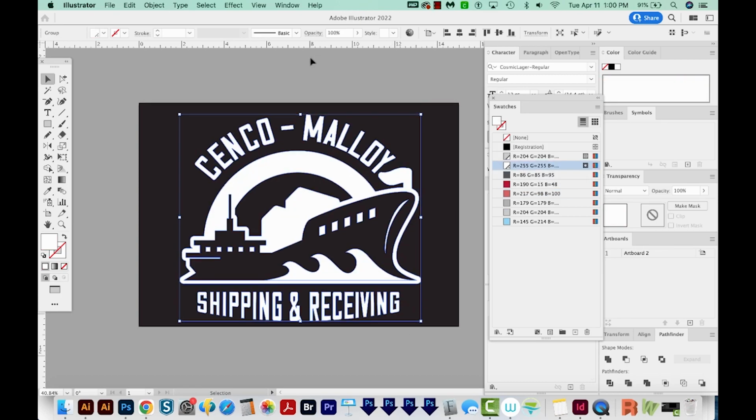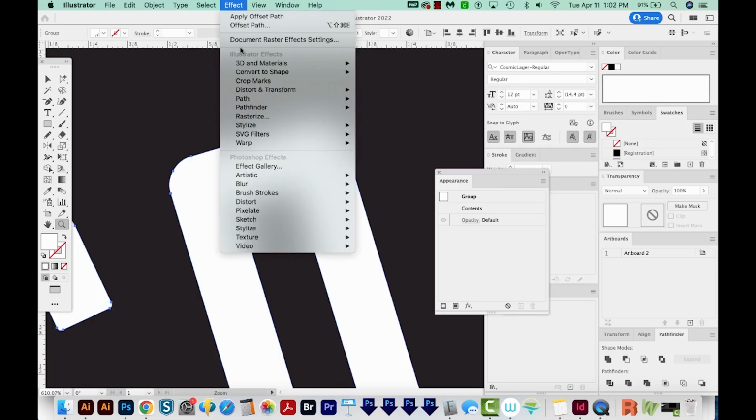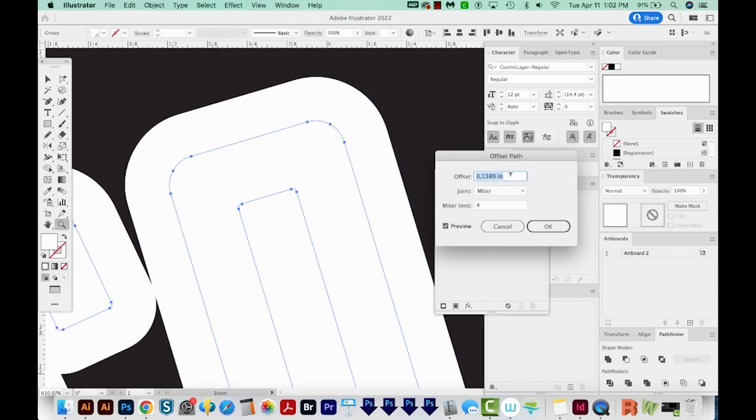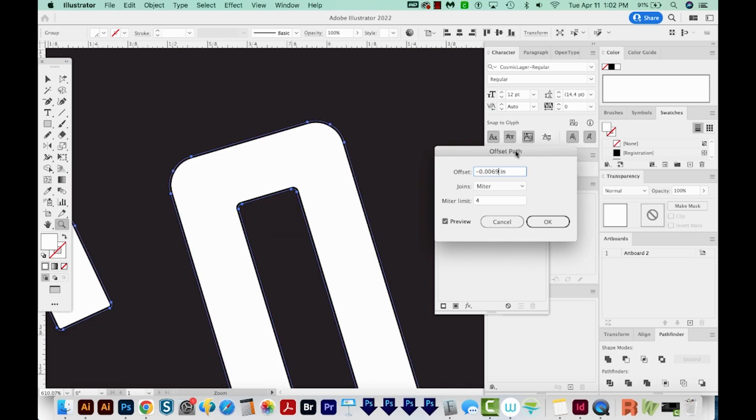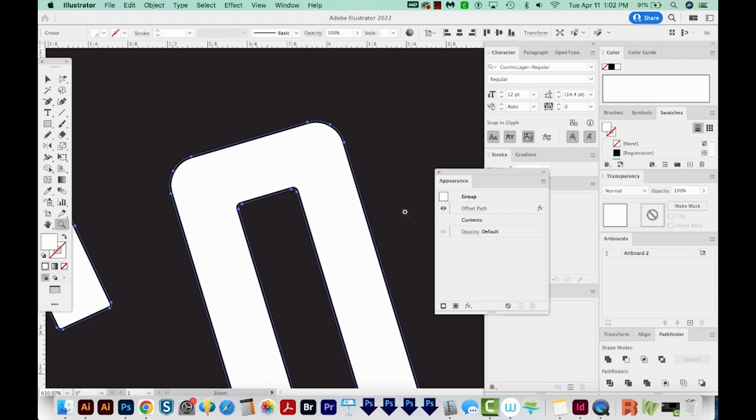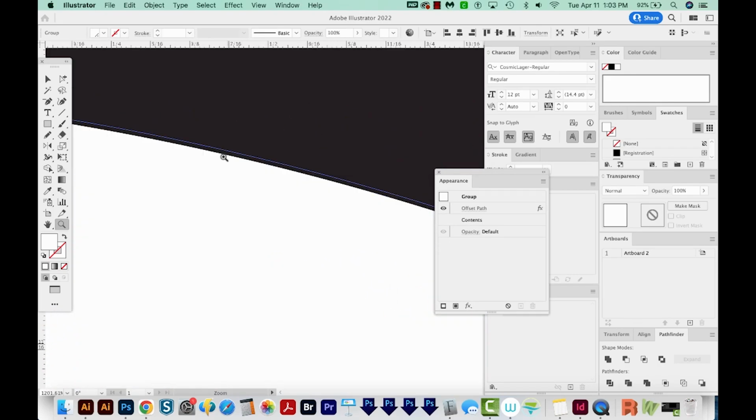And for the choke, we're going to offset the path at a negative number. We'll go to Effect, Path, and Offset Path, and we're going to offset it at minus 0.5 points. And that comes to 0.0069 inches. For the joins, we want this to be rounded. And then I'll say OK. When we zoom in, you can see that choke that's happened.